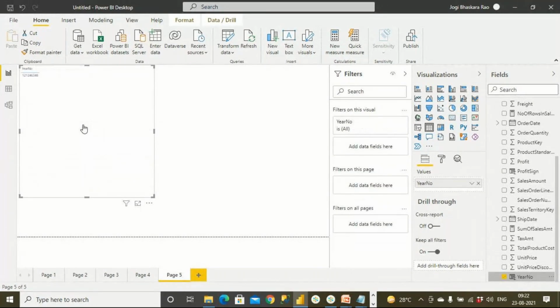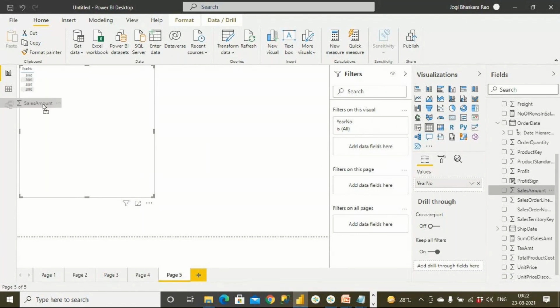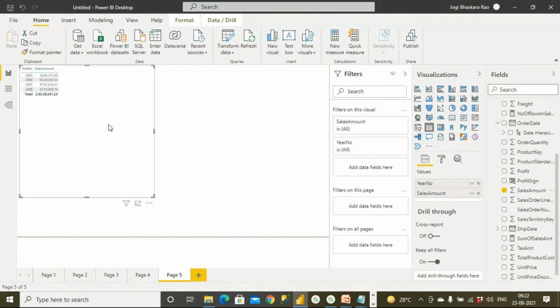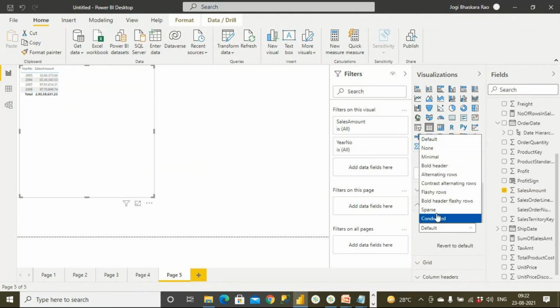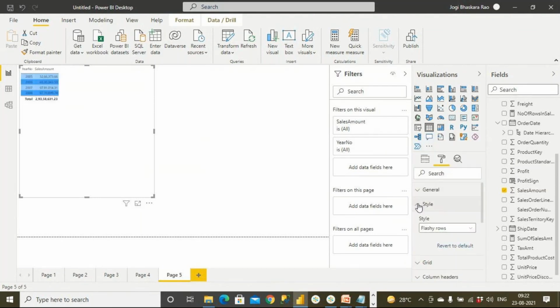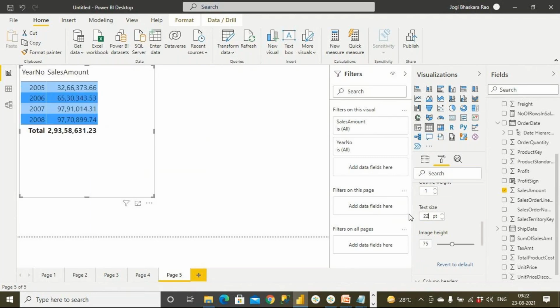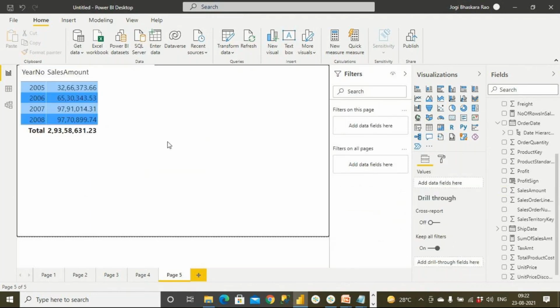It is going to be summing, so don't sum this data. Don't summarize year-wise. Now you wanted to get sales amount. What is the sales amount? Sales amount, you drag and drop like this. Now you go and try to increase the style. Let me have rows and grid. Increase the font size to 22 and it got increased.